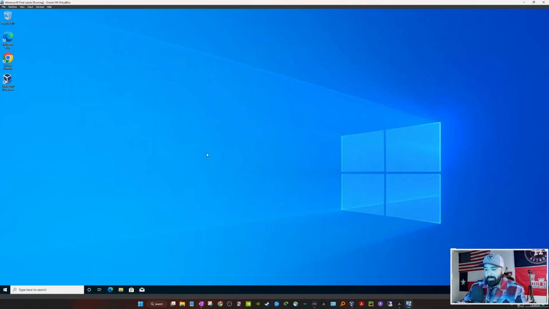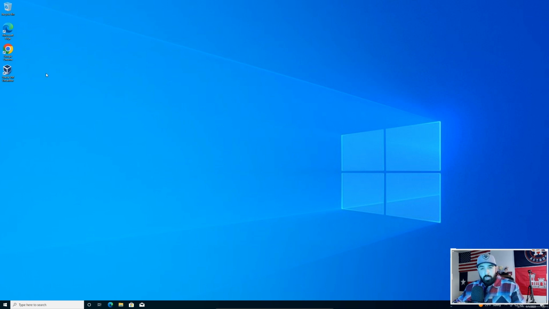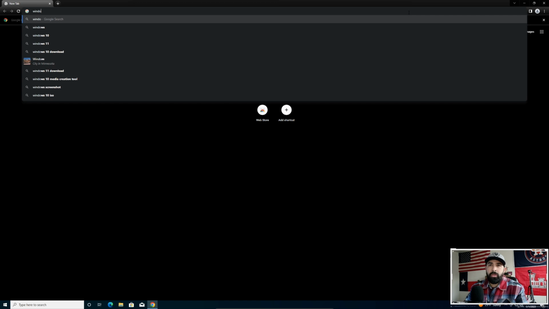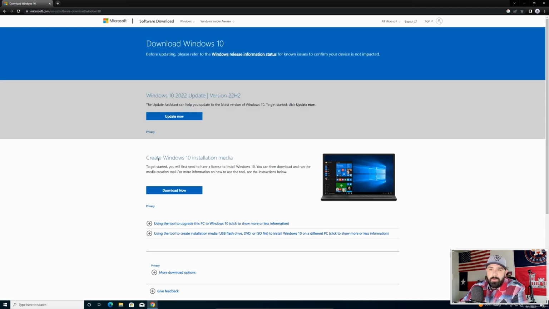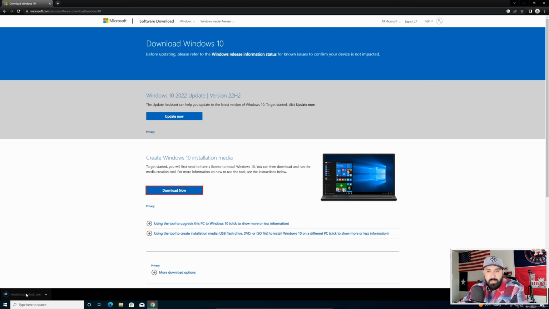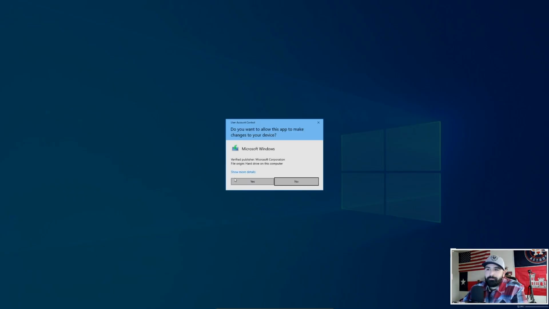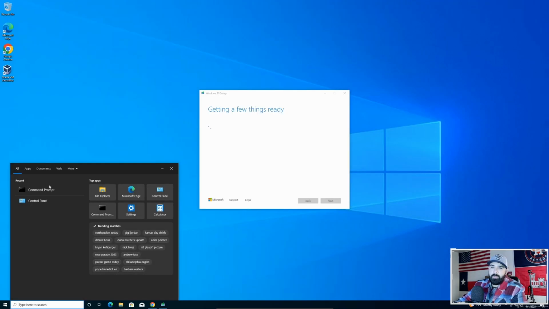Here we are. The first thing you want to do is travel to the land of Google. Here, you're going to type in Windows 10 ISO file. And what you want to click on is download Windows 10 disk image ISO file right here. It's from a Microsoft.com website. Click on that. And this is what you want to download first, the create Windows 10 installation media. So download now and then hit open.